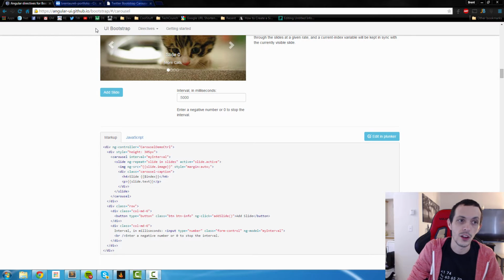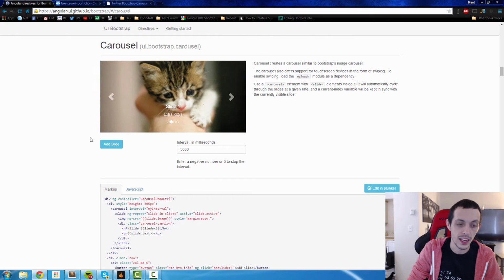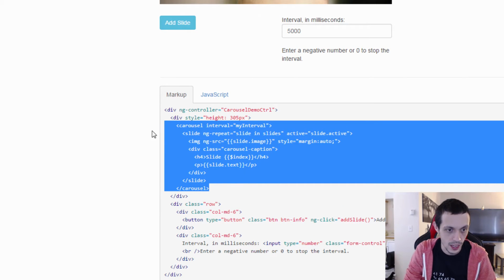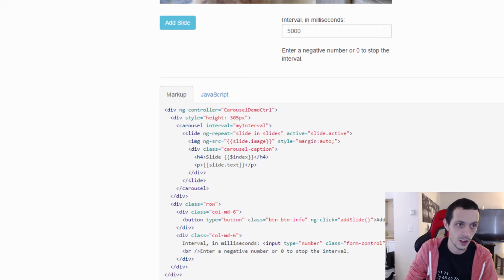Okay, so let's take a look at the markup. If we go to the Angular UI page and scroll down to the carousel objects, we can see the markup for carousel right here. Let's go ahead and copy that for a little bit later.